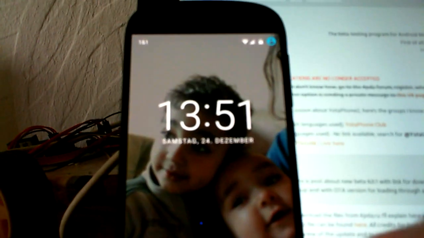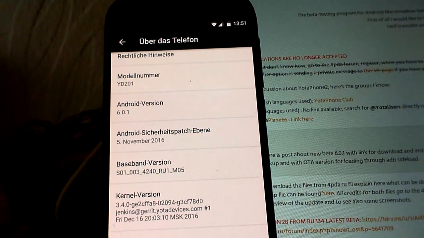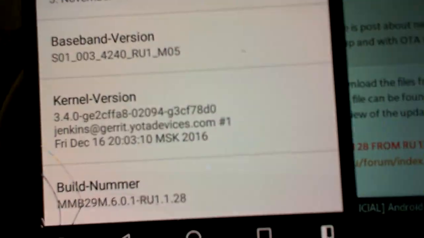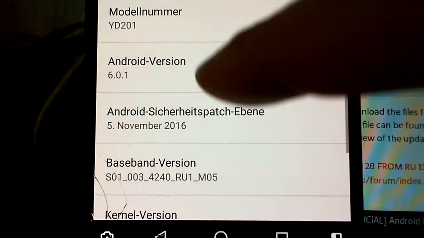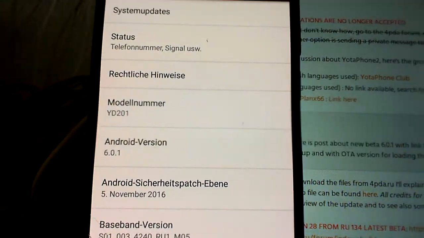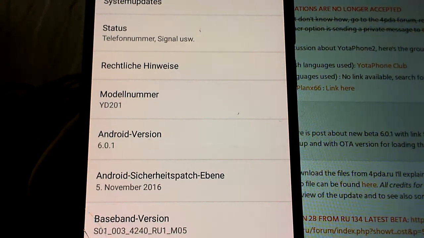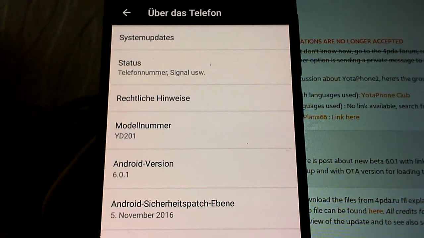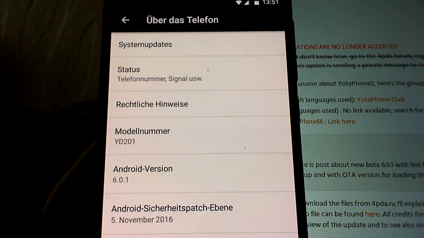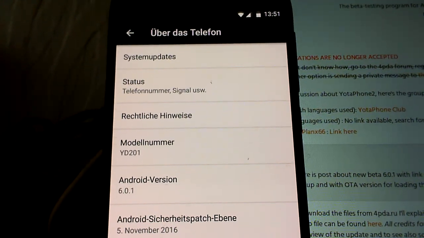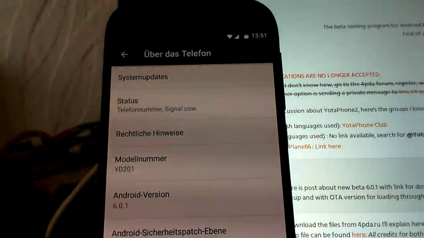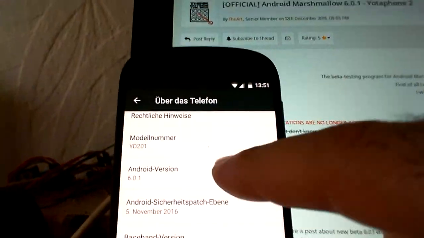Hello everybody, today we have the new update for the Yotaphone, the 28. I needed a lot of time yesterday, I think about 2 hours or so.